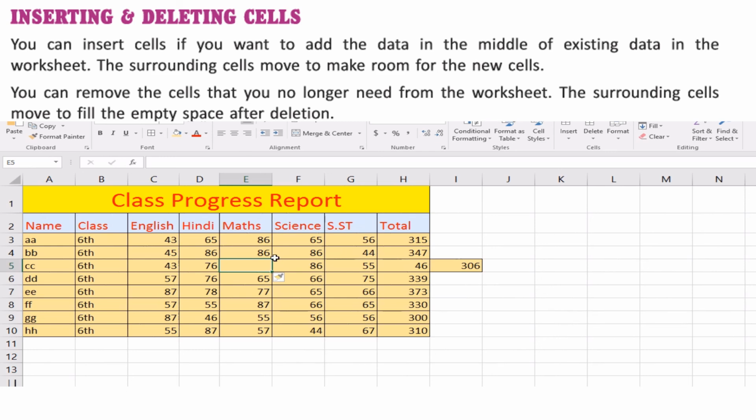If I want to remove that cell, again I will select it and click on Delete and click on Delete Cells. It will again ask: Shift Cells Left, Shift Cells Up, Entire Row or Entire Column. Here I am going to select Shift Cells Left and click on OK. You can see now the data is back in its place.